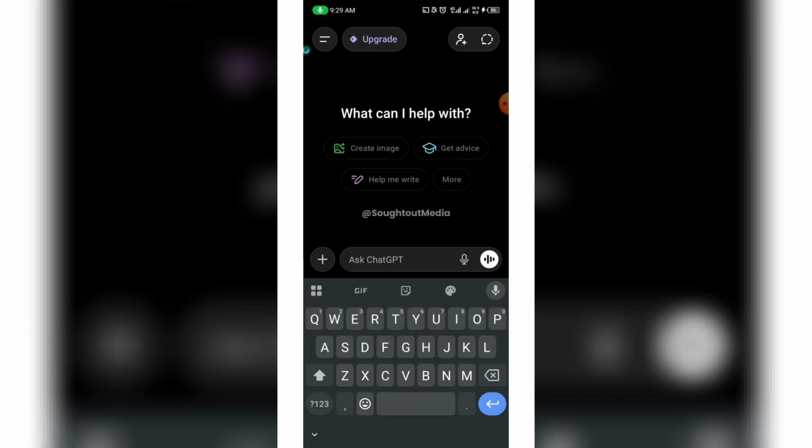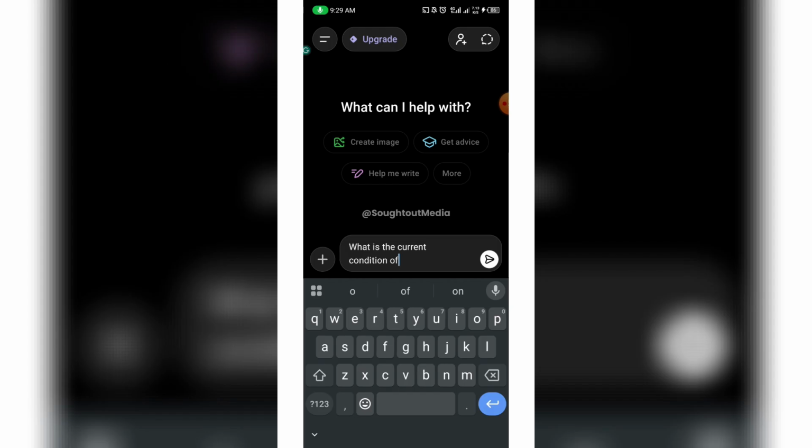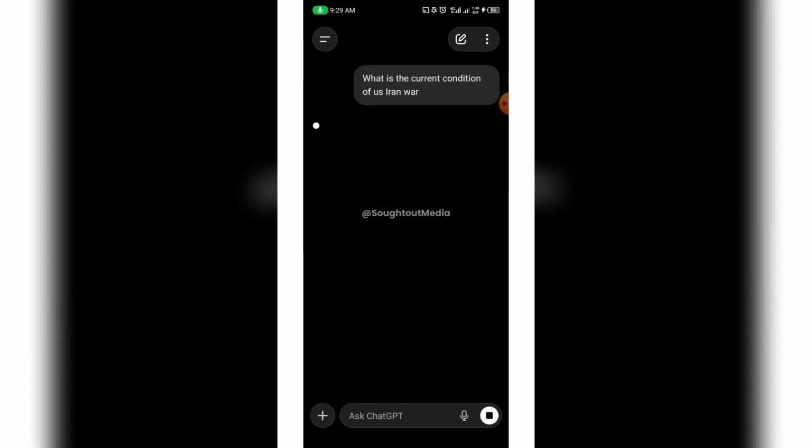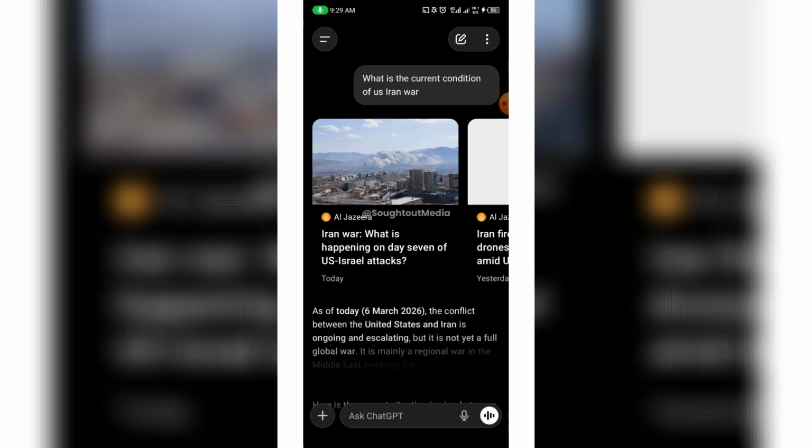So if I ask ChatGPT, what is the current condition of the US Iran war? I'll click on this button to send. See what it is going to do. It's going to analyze, it's going to go around, check all the sites, and then it will give me a detailed explanation of what is happening. You see what it did?